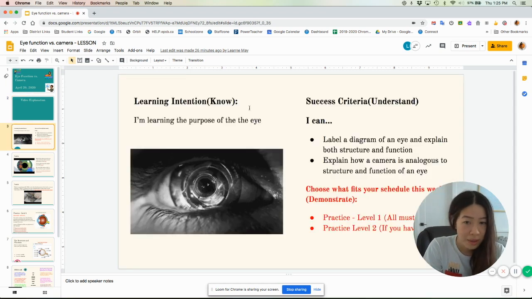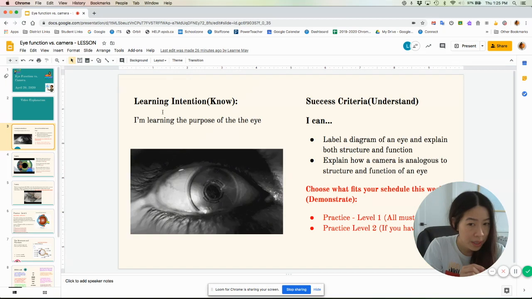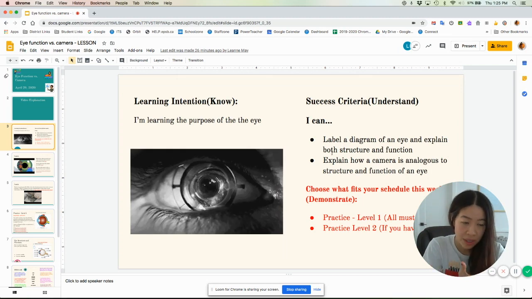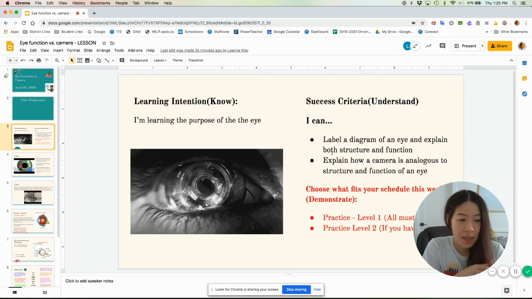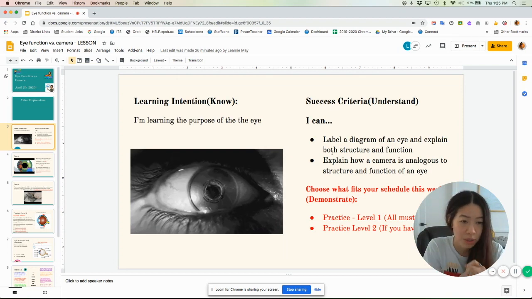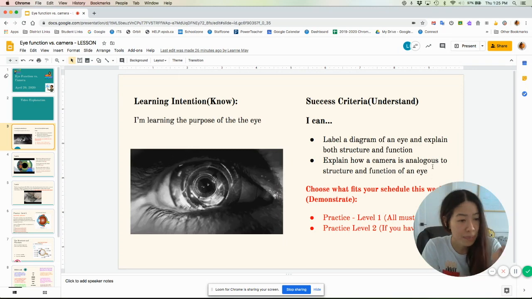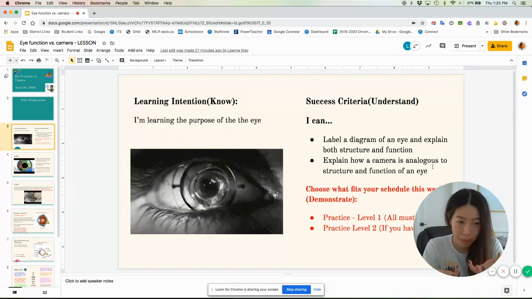And then the learning intention. So your job this week is to learn the purpose of the eye. And the things that we're expecting you to do is to label a diagram of the eye and explain both the structure and the function. So think back to when we did the cells, how you had to do the model of the cell and then to do a structure and function table. And then the other thing is to explain how a camera is analogous to the structure and function of an eye. Can you compare the parts of the camera to the parts of an eyeball?